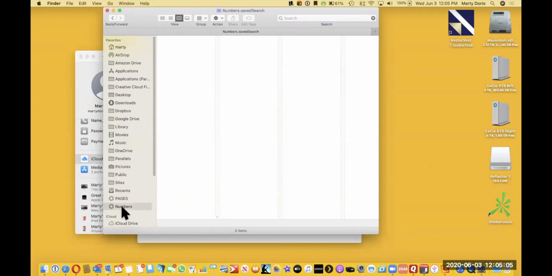Last night it worked fine, and it got me all the numbers listed there. Sure it did. You think it did? Startup numbers, save search. Come on. Try. All right, let me try the other way.